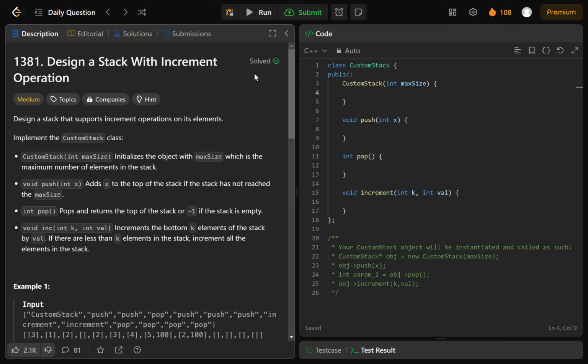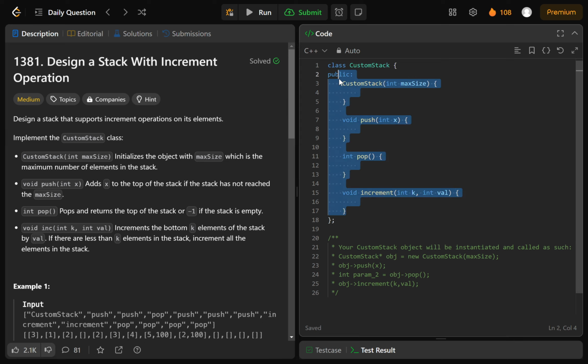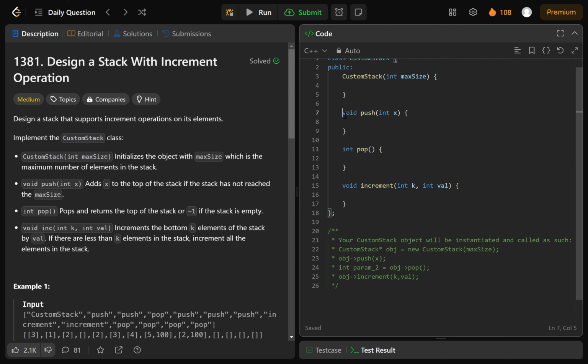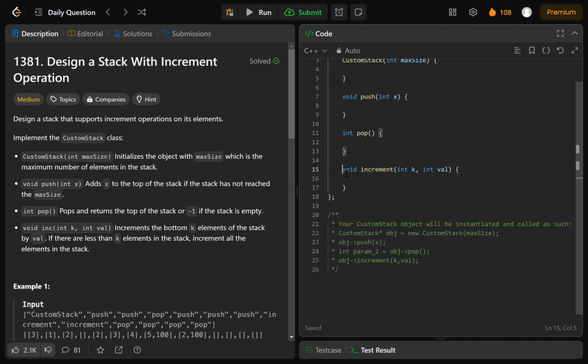Hey guys, today's question is design a stack with increment operation. In this question, we have to implement the stack class in which there are four functions. Custom stack, the constructor which will initialize the stack by the size, and then push and pop, simple functions used in stack. Another function we have to complete is the increment function that will increment all the values till kth index by the given value VL.